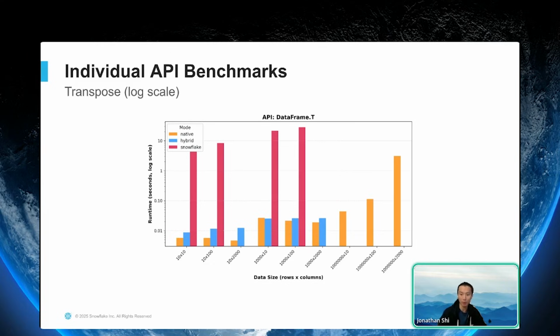On the other hand, hybrid pandas and native pandas are perfectly capable of doing transpose. You'll also notice the absence of hybrid for the 1 million row situations. In this case, because our data frame originated in Snowflake in a SQL table, the decision engine behind hybrid execution recognized that 1 million rows is a lot, and it decided that we did not want to pay the transfer cost of moving 1 million rows out of Snowflake back into the user's local machine.